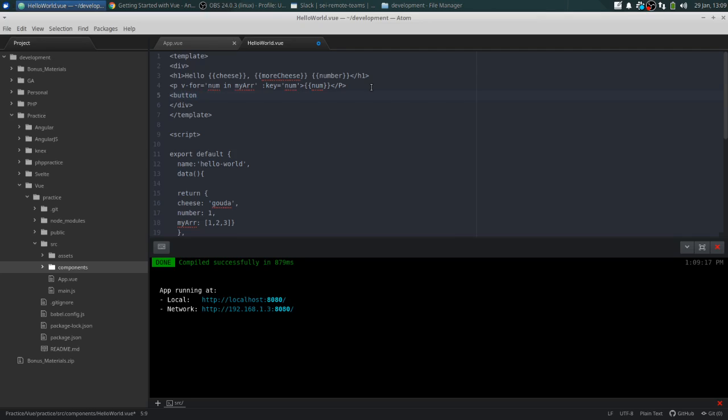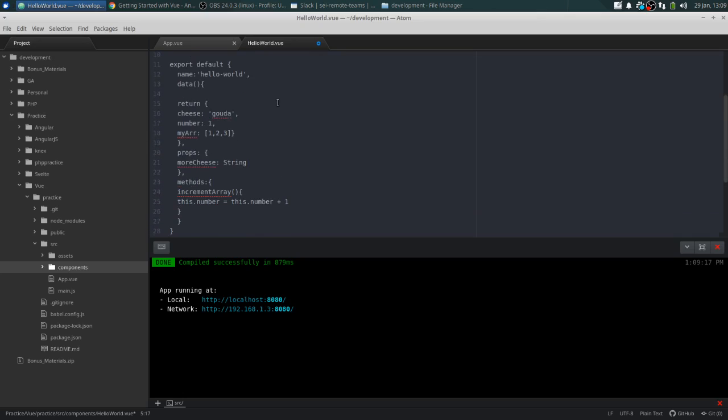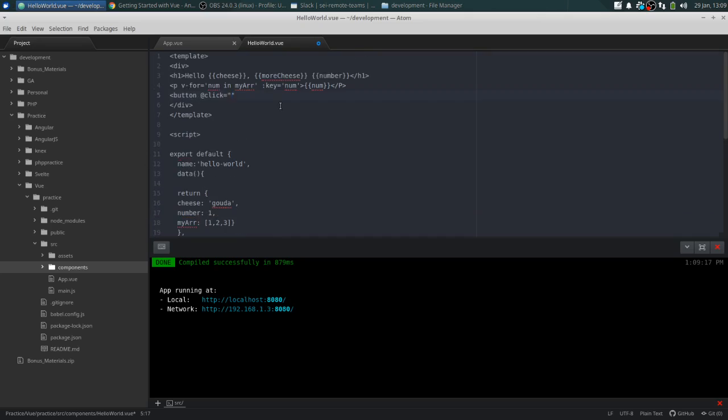And this button should have a click event. I think in Vue it's @click equals, and then I think we're going to run increment. I don't know why I called it increment array, but whatever. We'll increment array because originally I was going to increment the array. That's why. And then the button will just say push me.